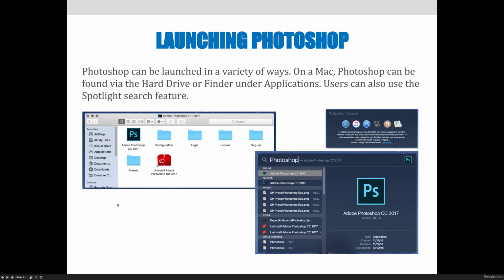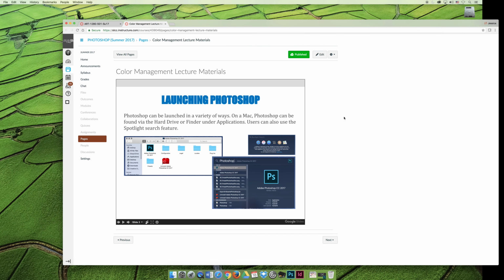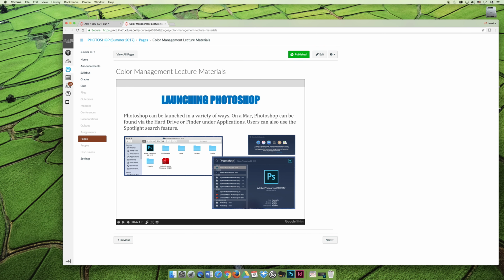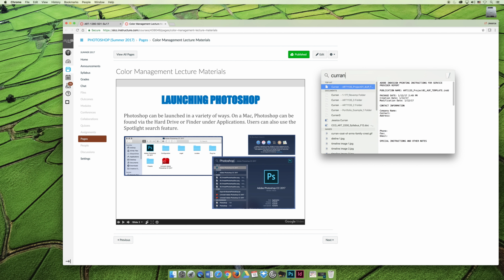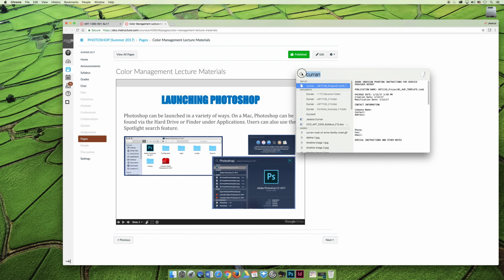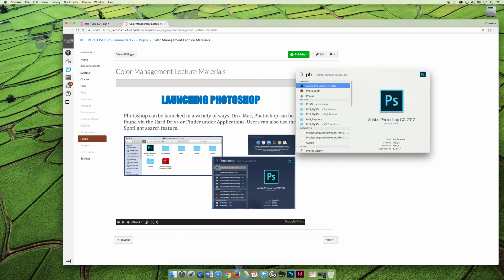And so you can launch Photoshop on a Mac by using the spotlight. So if I escape here, in the top right hand corner of your screen on a Mac, there's a spotlight, and you can search for anything. So if you name all of your files with your last name, if you type in your last name, it will bring up anything in the computer that has your last name attached to it. If you type Photoshop in here, it will bring you to wherever Photoshop is on the computer.